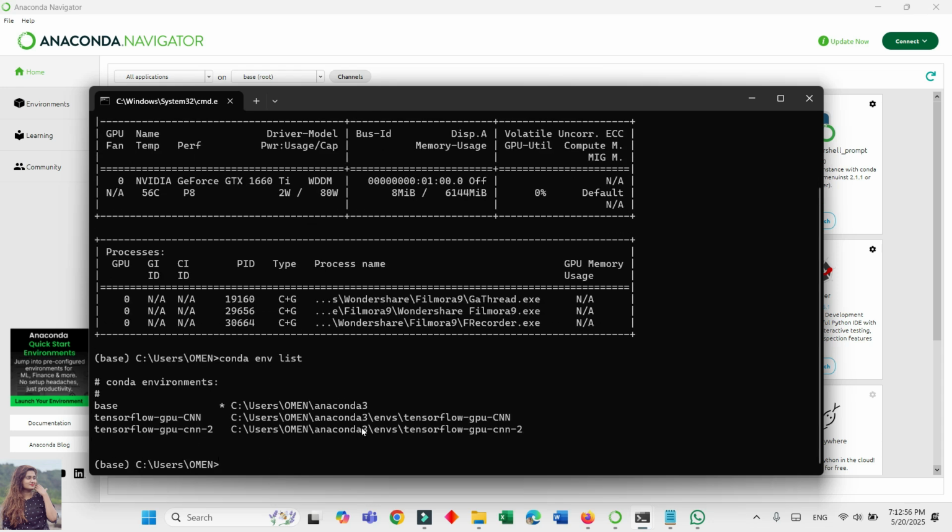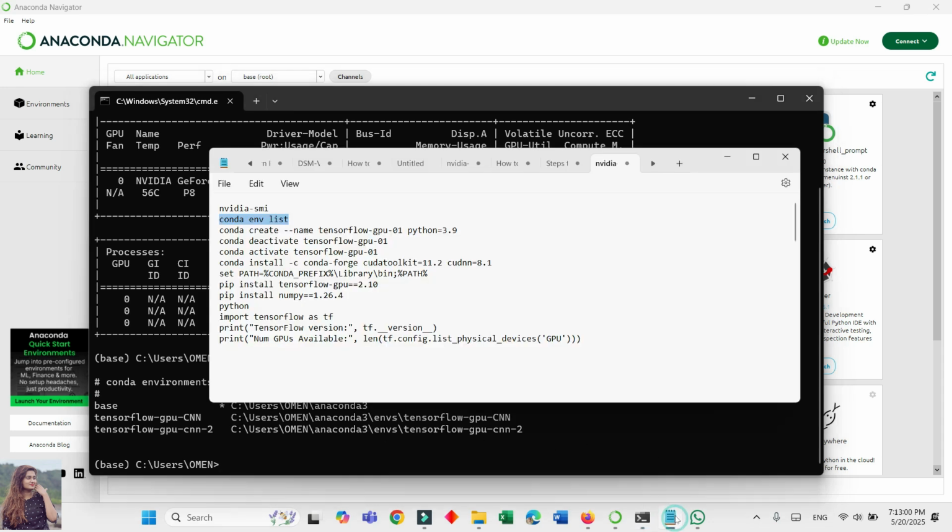See here, I have installed lots of environments. Now I will set up a new one: conda create name TensorFlow GPU 01. For this TensorFlow GPU 2.10 version, the requirement is Python 3.9, cuDNN 8.1, as well as CUDA toolkit 11.2.